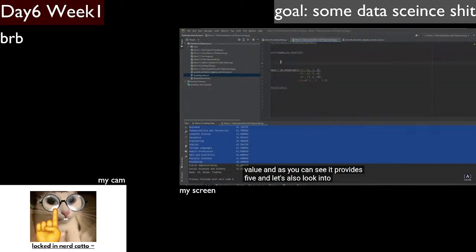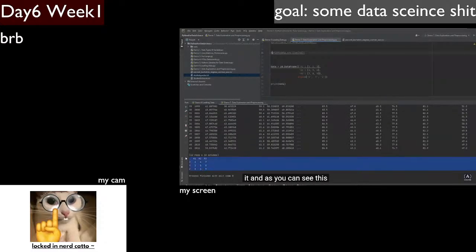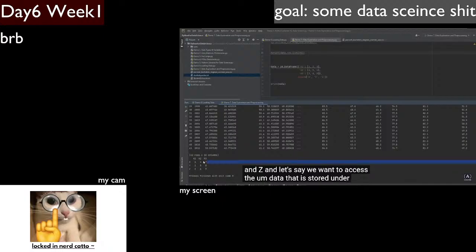And let's also look into the case when we are dealing with a string-based index. So let's create for that a small data frame, and it is the following. Let's look into it. And as you can see, this is the small data frame that has indices X, Y, and Z. And let's say we want to access the data that is stored under the index X, so the very first row.